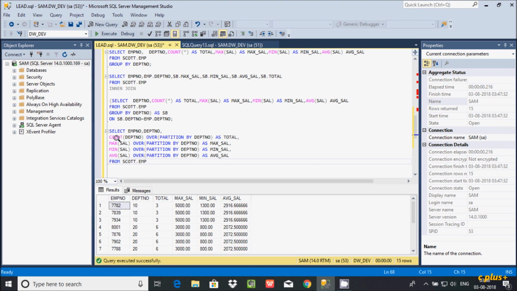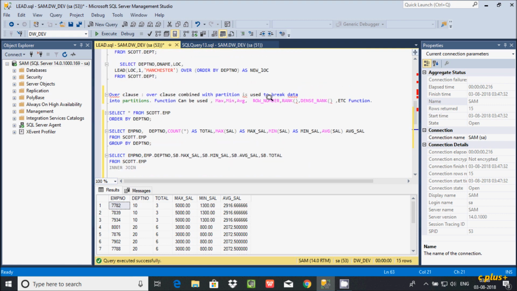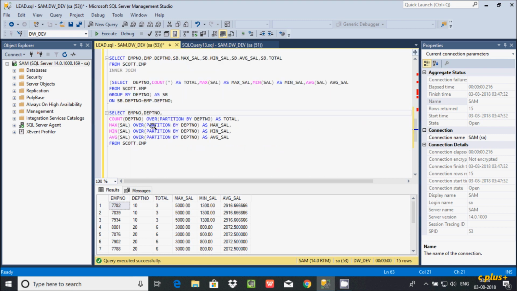But if you apply the OVER BY clause here, it partitions on dpt number wise, and counts dpt number, max, min, and average. So this is a very simple query and very easy to understand. Here I selected emp number, dpt number, then count, max, min, average, and the OVER clause. The OVER clause is used to partition the data, to break the data into partitions, and functions like max, min can be used. So this is the thing about the OVER clause.